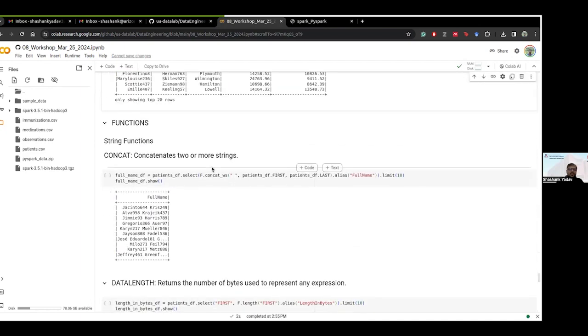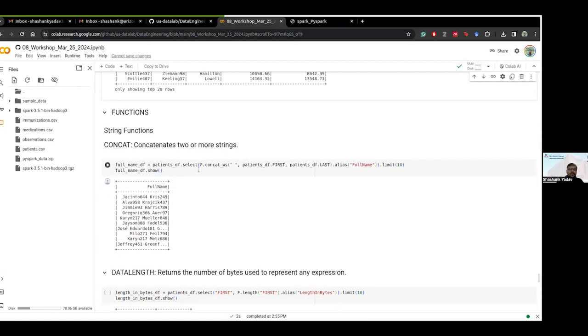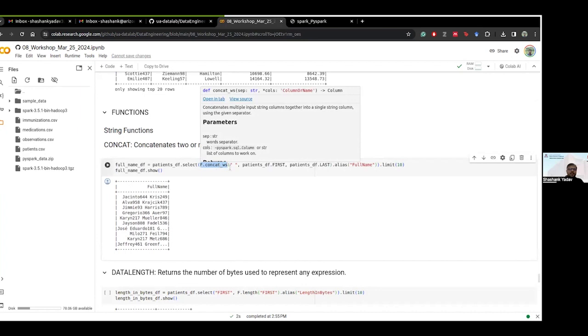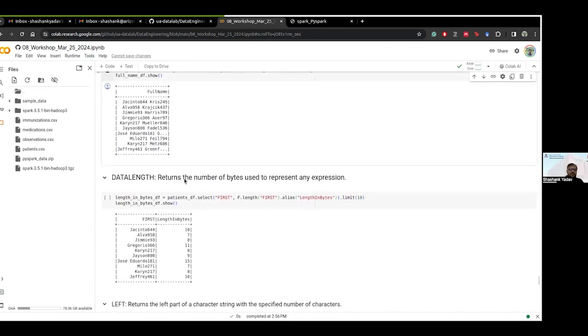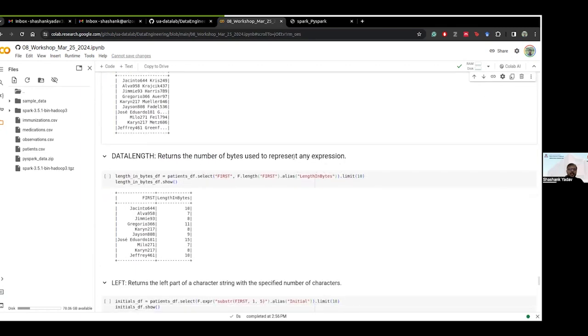Spark also has string functions like concat, similar to SQL functions. Let's say now you want to make a single column which you can name full name, which contains both first name and last name. You can use this F dot concat underscore ws function to concat the first name and last name of each patient here. It can also return the data length. The function is called F length. Right now you want to know the length of the first name of this person, so you can call this F length function here.